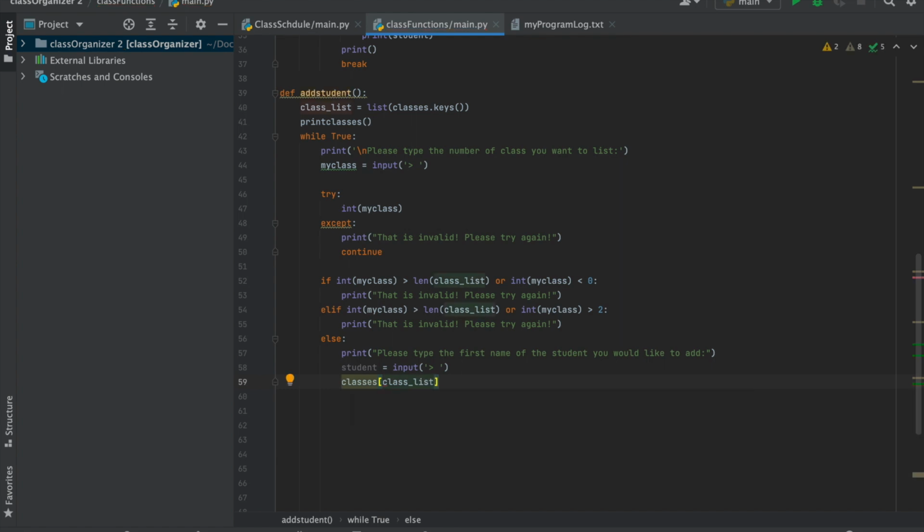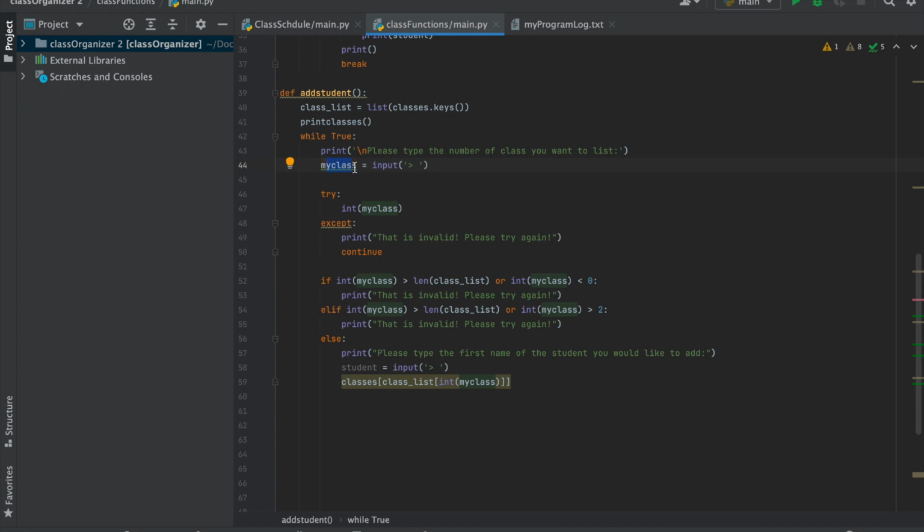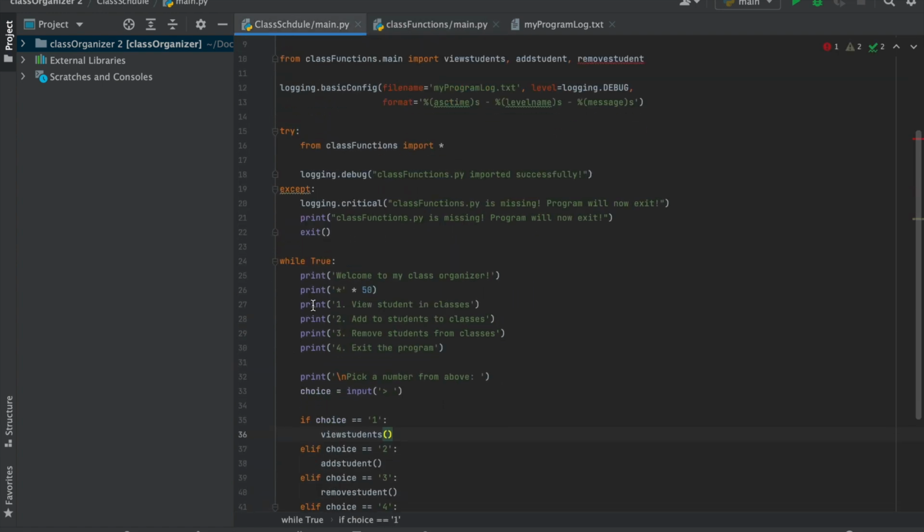And along with the input of the class we decided to list. So int my class, because that's what we saved in this variable here, and we're going to append that. Append adds or updates values in our dictionary. So we're going to append student, and we need to print out a message letting them know student has been added to class. And then we're going to break out of this while loop. Once we break out of this while loop, we go back to the very beginning and print this message all over again.